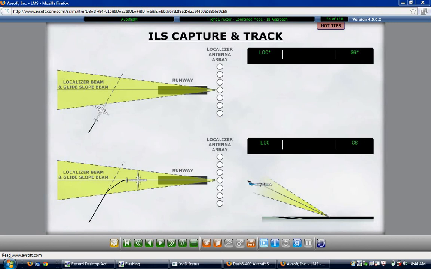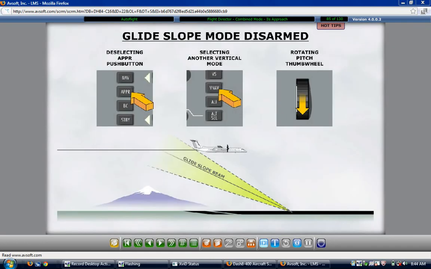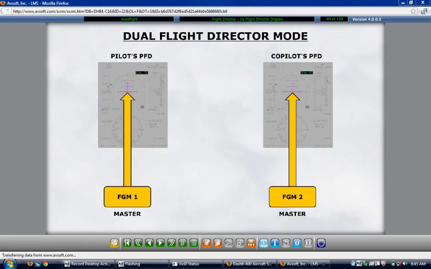The flight guidance modules use information from the air data computer sensors and the AHRS sensors. FGM-1 and FGM-2 process flight director commands using the same sensors, except in the dual flight director mode. In this case, the flight guidance modules use sensor input from their associated side.